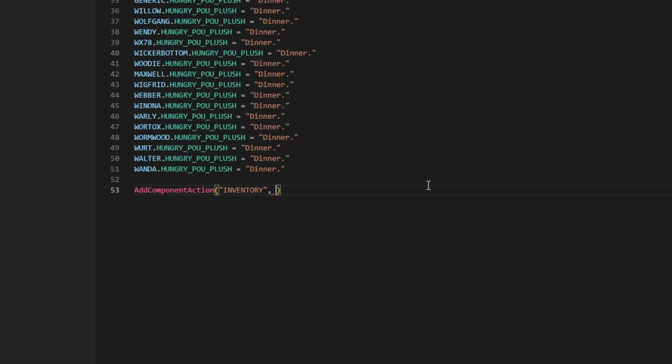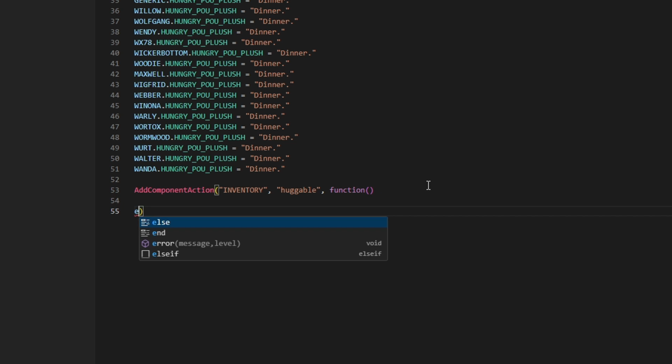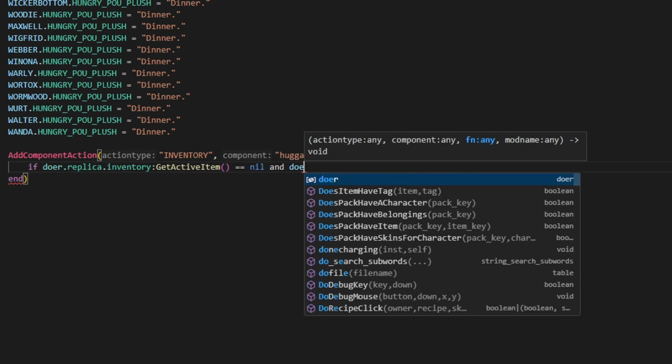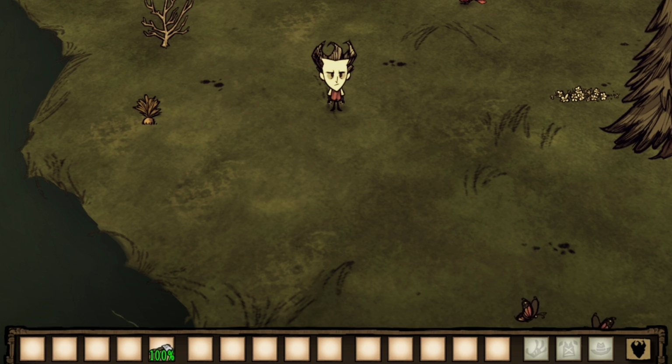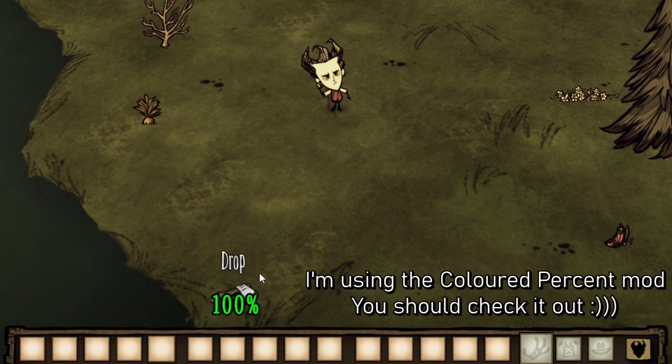The second parameter is the name of the component that's supposed to allow us to perform the action. Here, write huggable. The last one is a function, very similar to the edible one I showed you earlier, although ours will be way shorter. We're gonna check if our active item is empty and if a player is not riding a beefalo. Active item, for those that don't know, is when you click an item in your inventory and have it on your cursor.